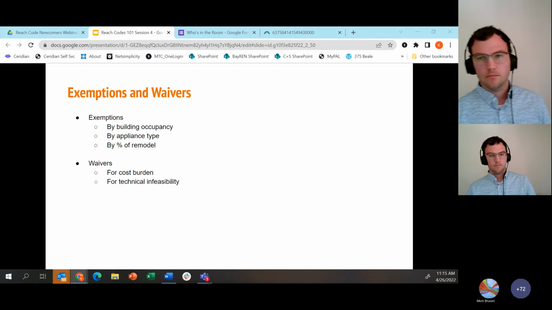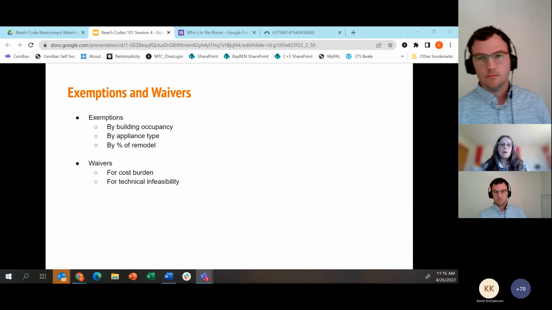So I want to open up, I'm sure there's people on the phone that have questions about this as well. And most of what I'm discussing is waivers around electrification, although I suspect there's similar questions when it comes to electric vehicles and other types of REACH codes. So are there any specific questions about exemptions and waivers that folks would like to ask?